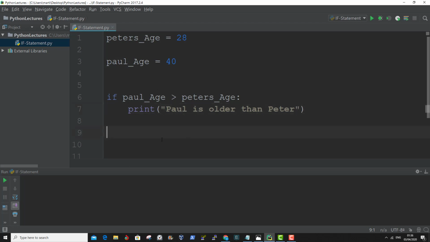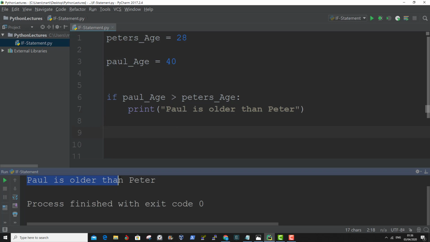If we run this code now, as you can see, Paul is older than Peter because 40 is greater than 28. And this is the evaluation here. If Paul's age is greater than Peter's age. So Paul's age is 40 from this value here, and Peter's age is 28 from this value here. So basically saying if 40 is greater than 28, print out Paul is older than Peter. And that is an example of an if statement in Python.